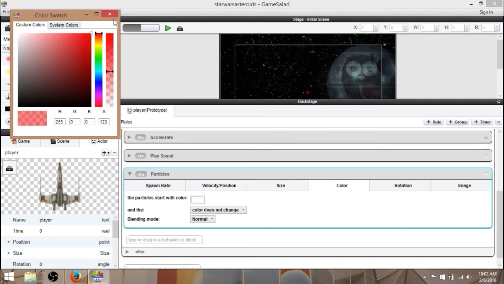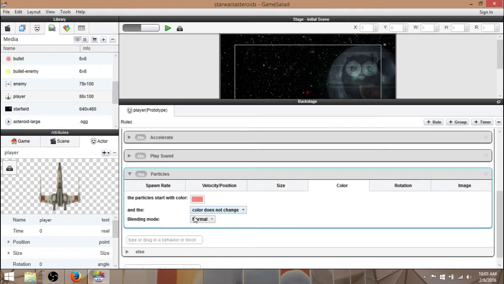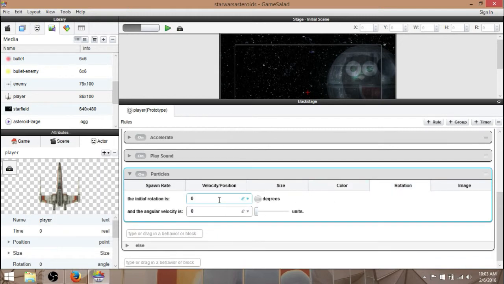Okay. Let's X out of that. And the color does not change. The blending mode is what's called additive. And additive is when we add that second color. What that means is when it crosses over another color, it's going to mix the colors together. So actually we get an orange in there, which is really nice. The next thing we want to do is rotation, which is the initial rotation is 45 degrees. Okay.